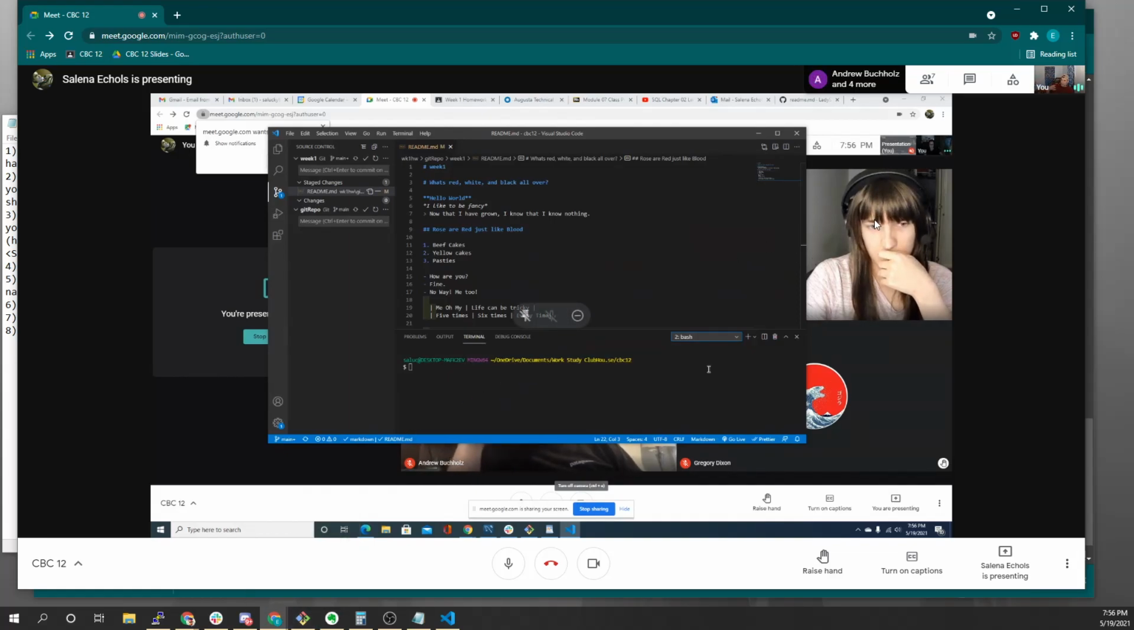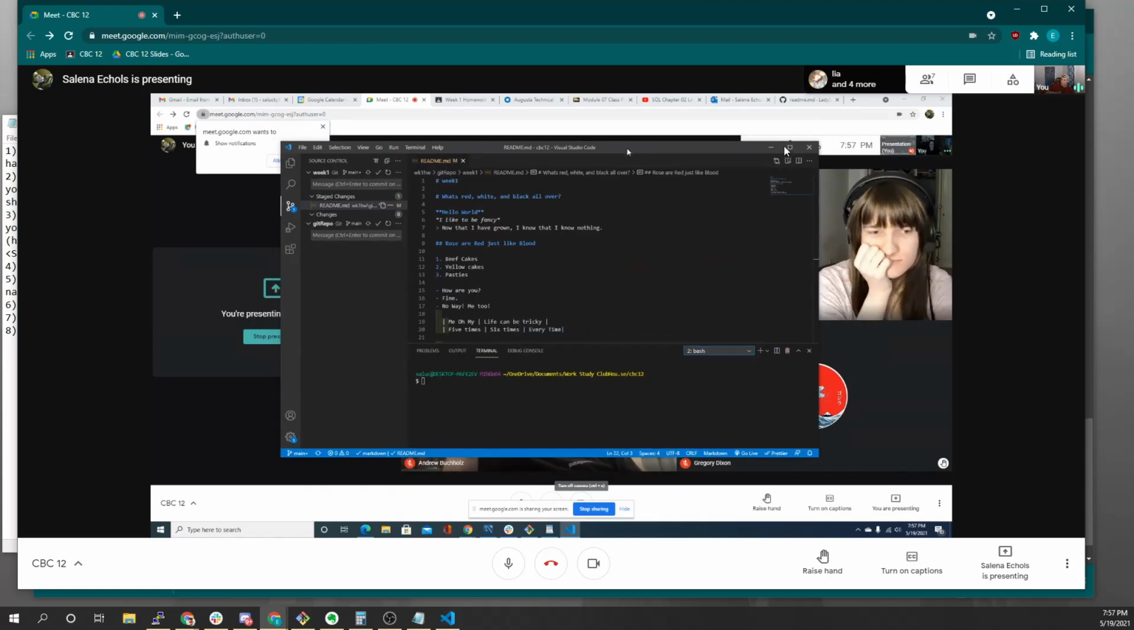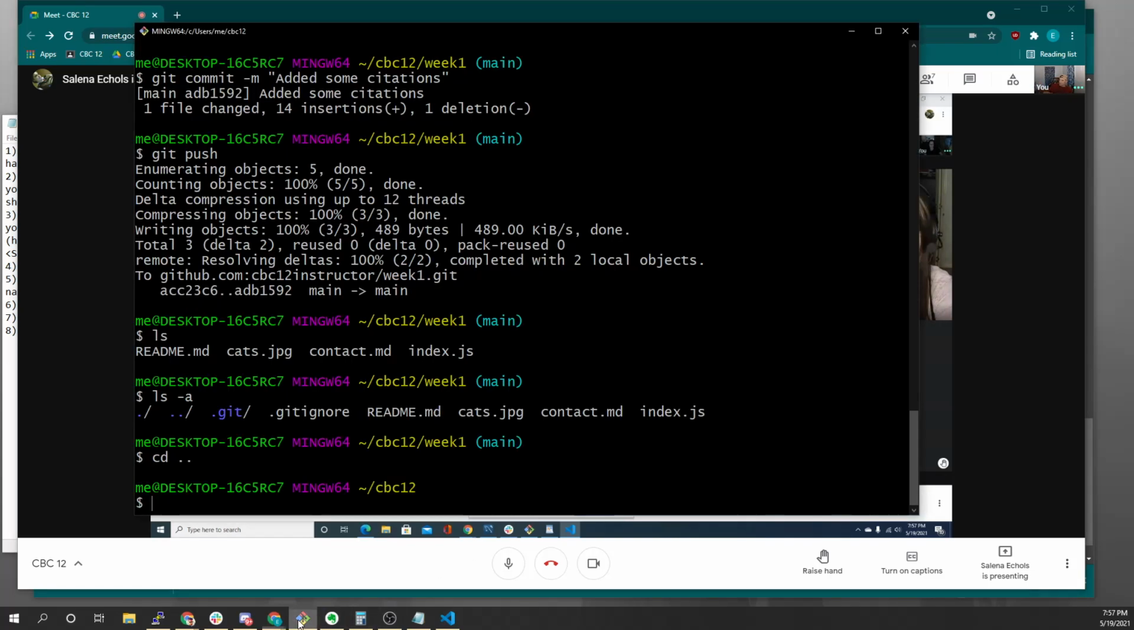Does everyone else on a Windows machine, if you click that little down arrow next to the plus sign, see Git Bash as an option? Yes? We're all good? Everybody? Sweet. So that was Crisis 1 averted. Everybody's got a terminal. We can use Git Bash.